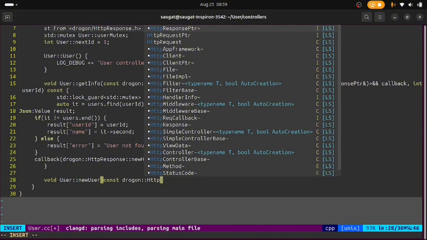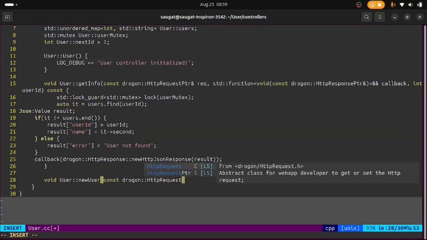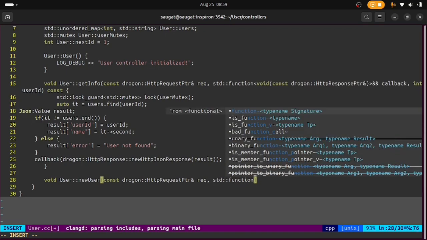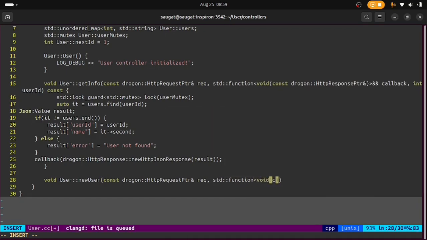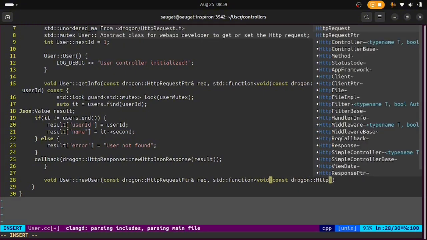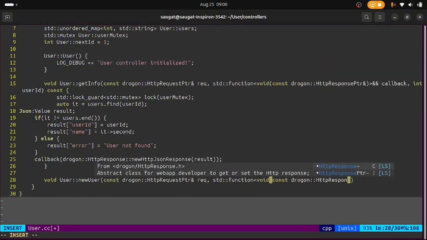Now let's define new user function. You can see the signature. The first parameter is request, second parameter is callback, and the third parameter is query parameter.